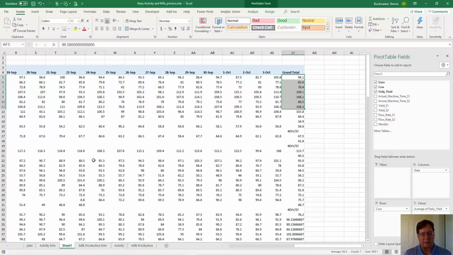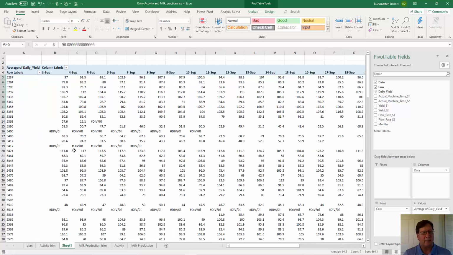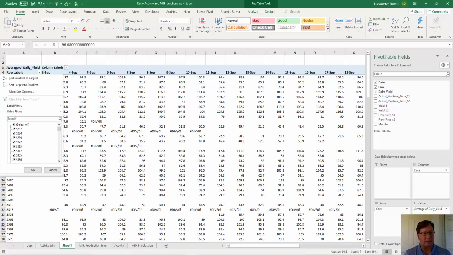So there is a pivot table that shows by cow every day, which of course you could wrangle that other data to make it look like this, but this is a quick way to do it. Now, while you're in the pivot table, I want to point out that you can also filter within the pivot table. By default, it uses all the cows.